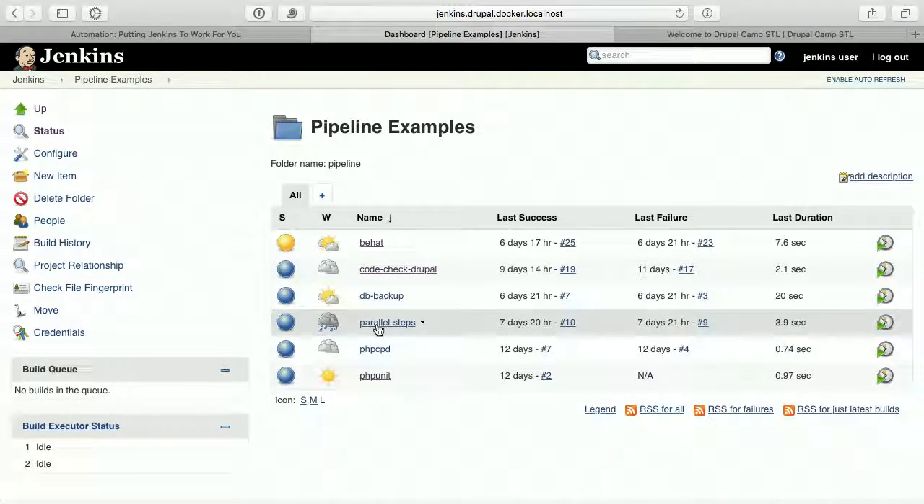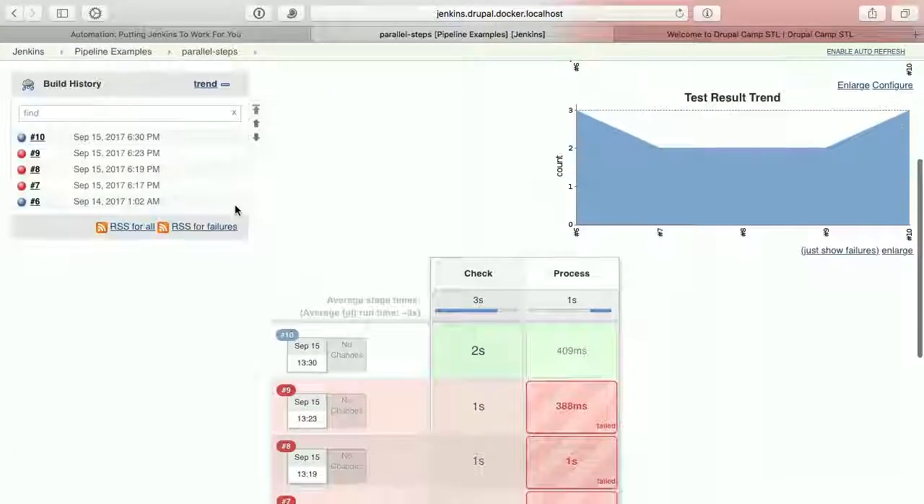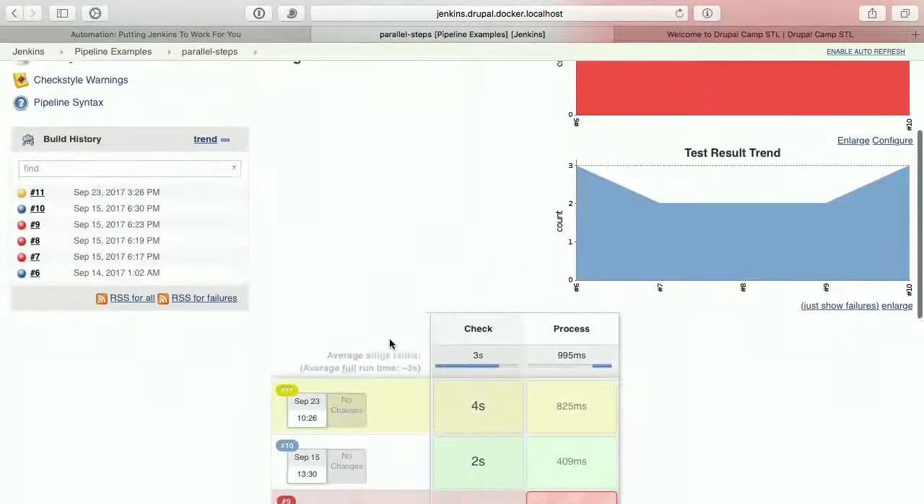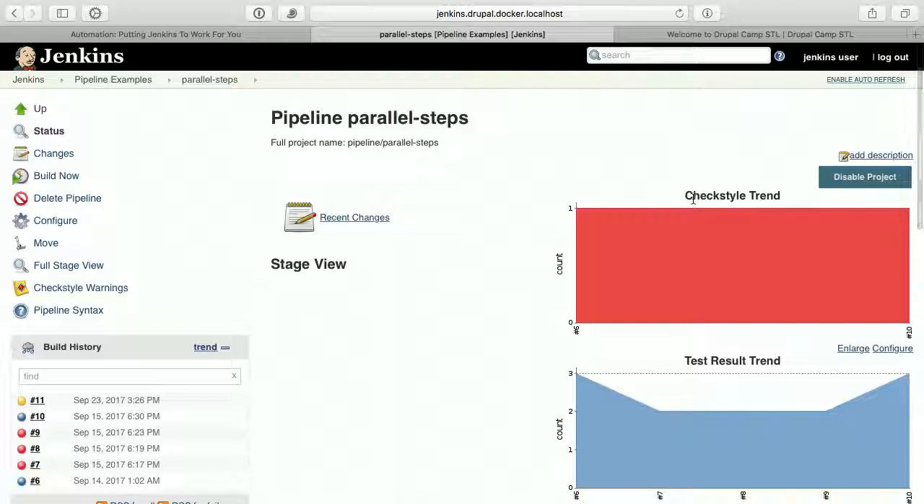Database backups, parallel steps. If I run that, I think it should work because sometimes within the Drupal or within the Docker, the permissions change. Yeah, so that worked, but nothing changed.